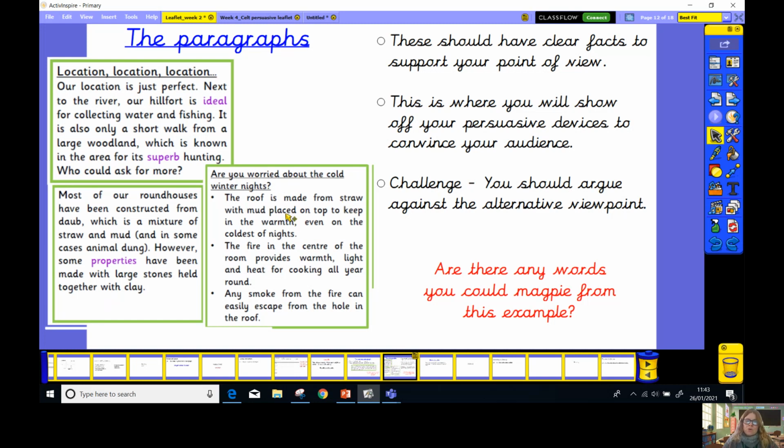The roof is made from straw with mud placed on top to keep in the warmth, even on the coldest nights. The fire in the centre of the room provides warmth, light and heat for cooking all year round. Any smoke from the fire can easily escape from the hole in the roof. Look what they've done here. They've made all of these things sound very positive.